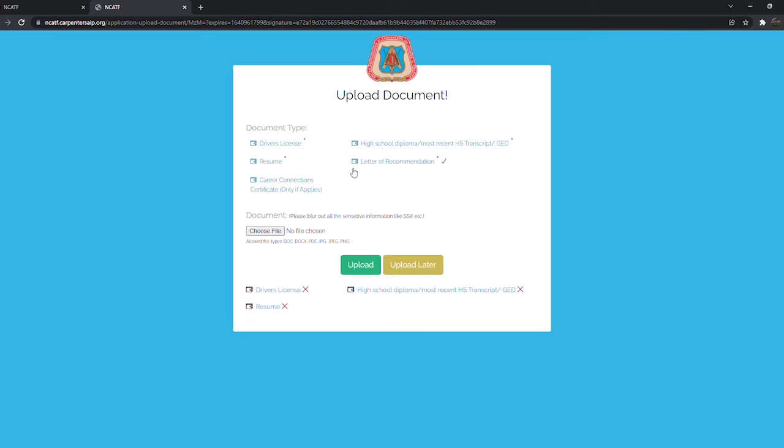For the Career Connection certificate, that will only apply if you're in the VOTEC program that does the Career Connections, and you can submit that here. If you're still waiting to graduate from the VOTEC school, at that point you can bring that Career Connections certificate when you come for your interview.